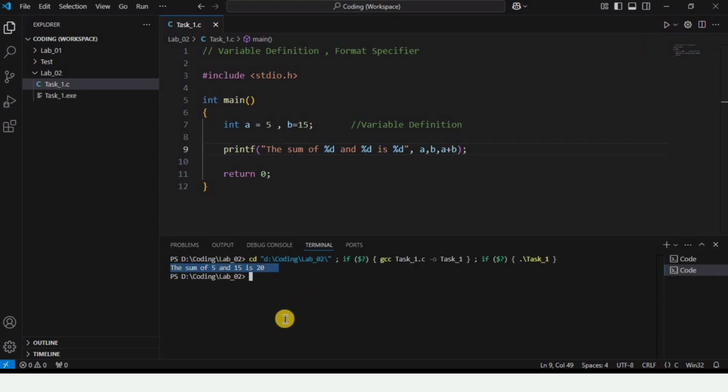So here you can see it is written the sum of 5 and 15 is 20. And now if you can match here, we have variable a which is 5, variable b which is 15, and we can manually check that 5 plus 15 is equal to 20. So the code is correct. That's how we define variables and we use the format specifier for the integer data type.